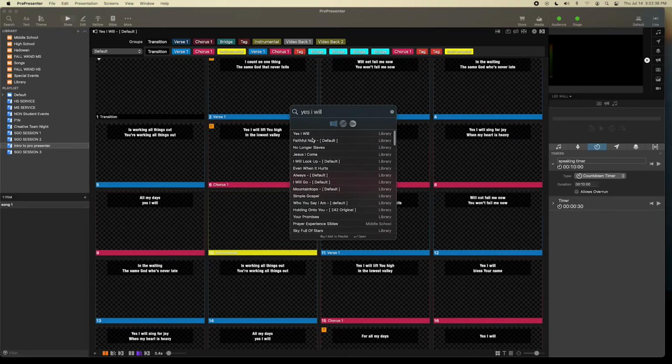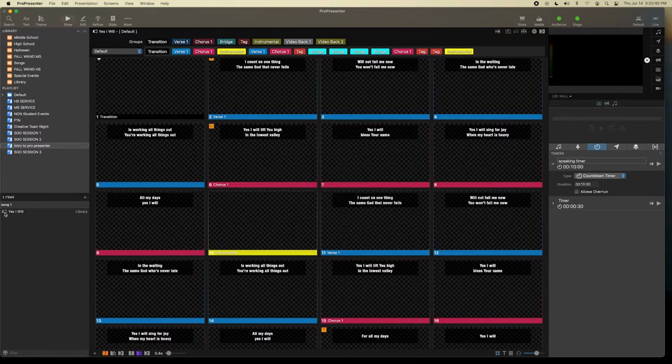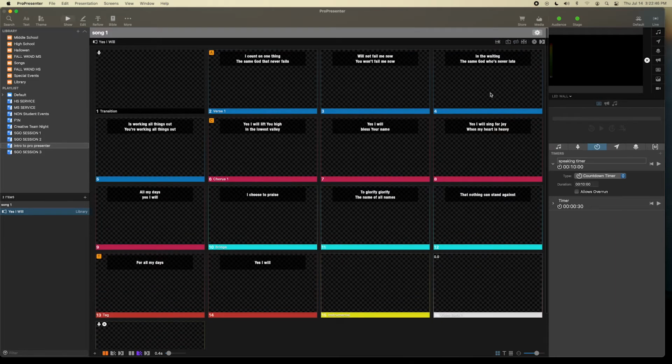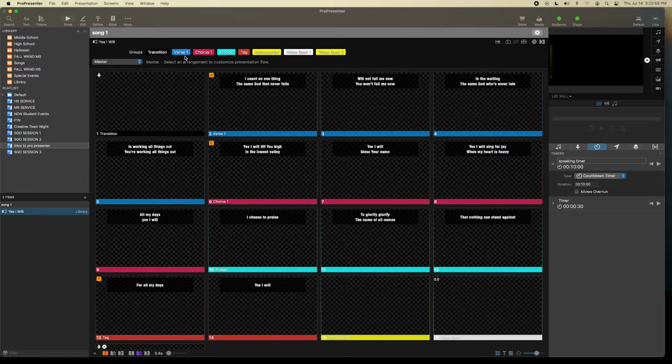We're going to scroll to the top, click and drag Yes I Will over underneath Song 1. Now you'll notice that it came from library. Right click on it, and now you see the master, or a pretty generic style, of Yes I Will. And you notice this might not be the right song order that your church typically sings this in, or your group. Hit that arrangement button, it's the middle one.